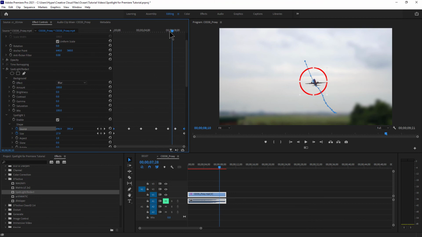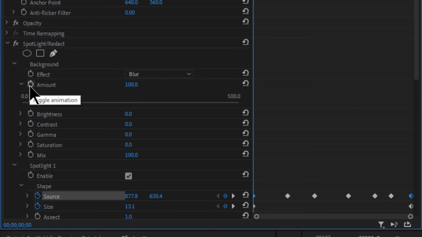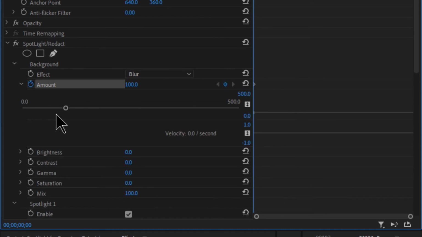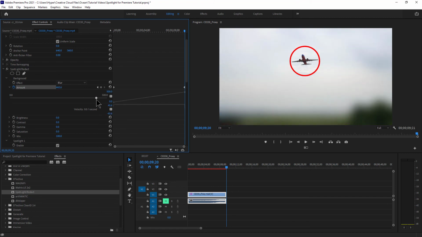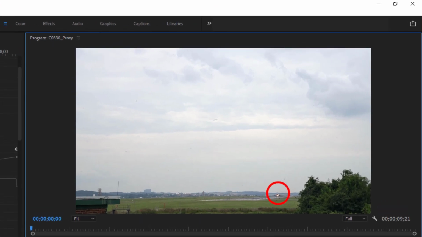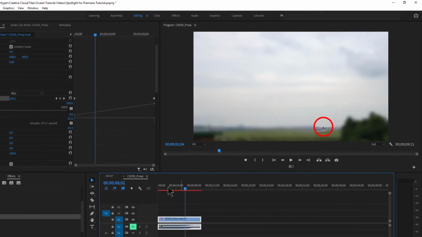So we'll go back to the beginning and we will add a keyframe on the amount, and we'll start with no blurring, and then at the end you can push End on the keyboard. Just change this amount to whatever you like. And now you'll see that from beginning to end, the background gets blurrier and blurrier. Okay. So those parameters are all keyframeable.